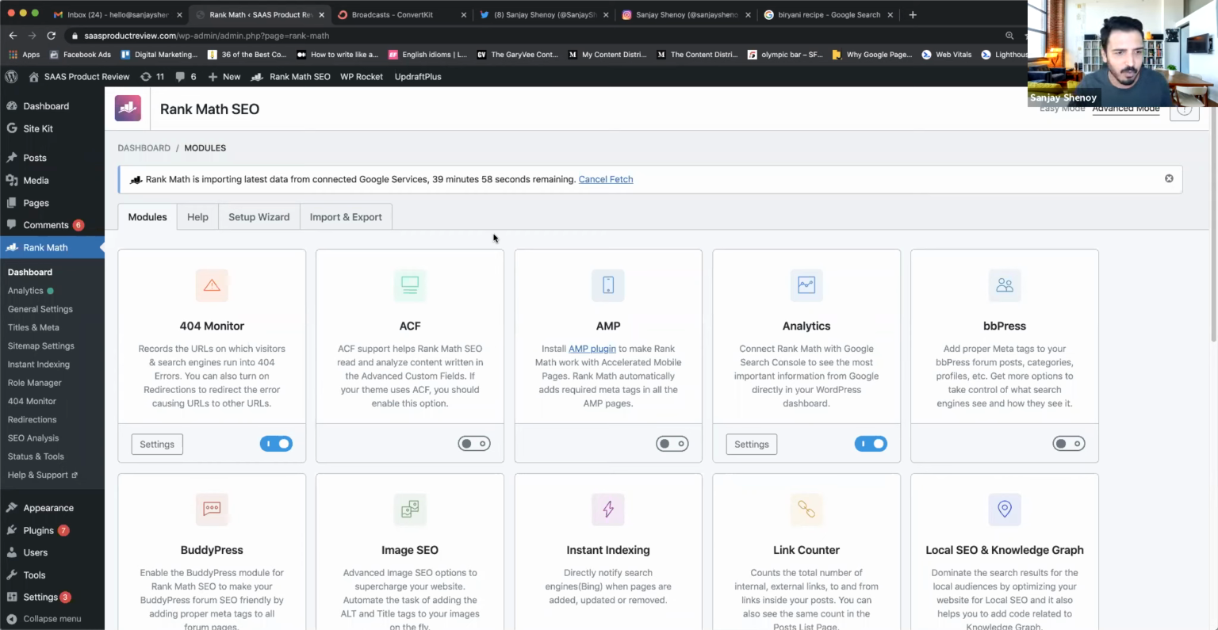So you obviously have the 404 monitor. I told you what it is. And then you have something called ACF, advanced custom fields. You can just leave it, do not activate it, or deactivate it. Then you have something called accelerated mobile pages, right? This is a project that was developed by Google to make mobile viewing really fast and really quick, as the name suggests, accelerated mobile pages.